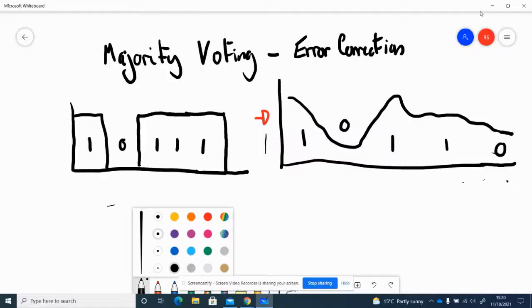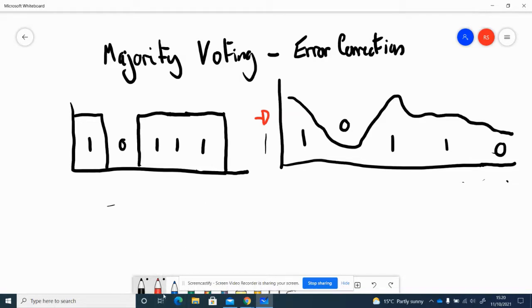And this video is about majority voting, which is a method of error correction. So correcting errors is quite important in computer communication because we can't guarantee that every time we send a signal it's going to be exactly correct.